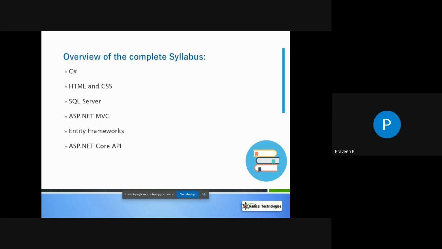Because these two are the main ones which all the applications are using right now. The ASP.NET framework is an old version which is no longer used by new applications. Everyone is migrating to .NET Core right now. Even MVC is old, but still many are using MVC and Core, and many are migrating from MVC to Core and from framework to Core.